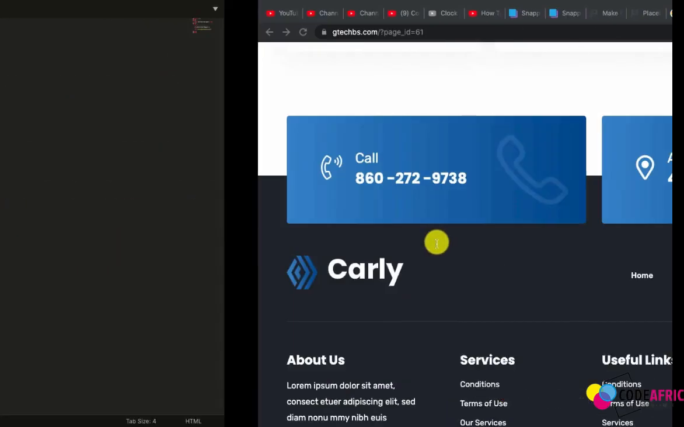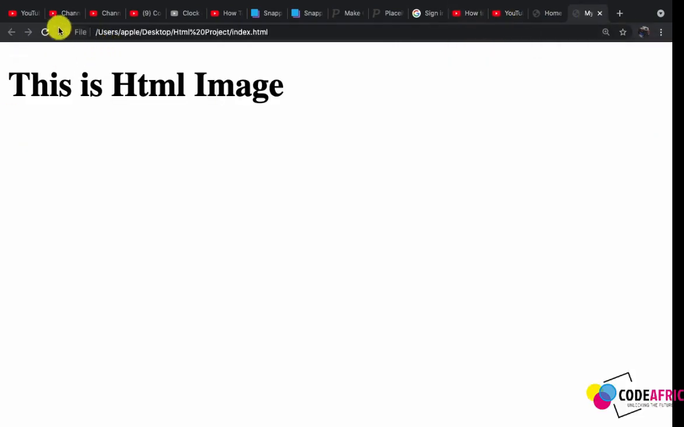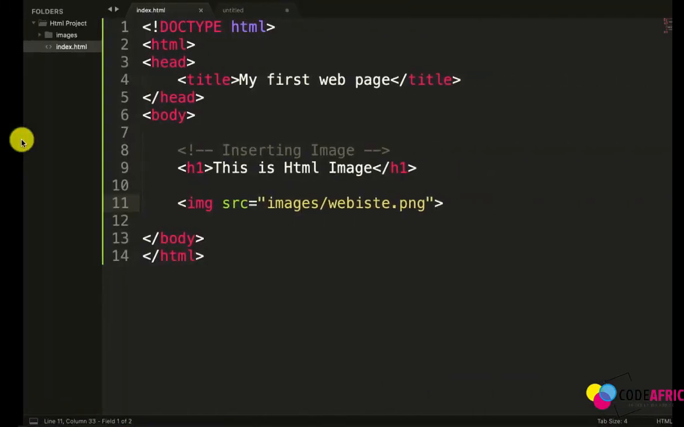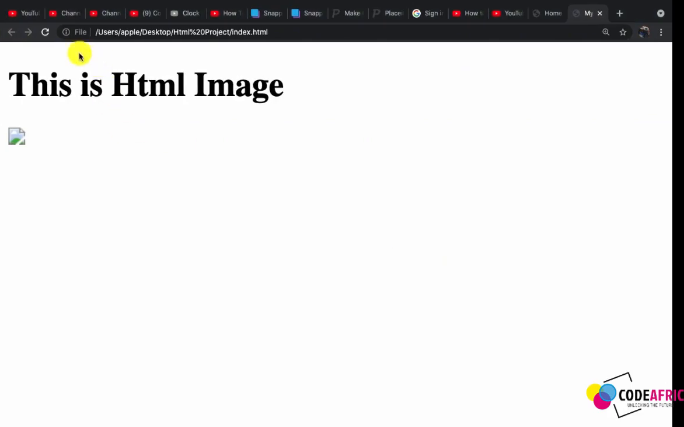Let's save it and head towards our browser. Then let's refresh. You can see that we have an image symbol here, which means there is something wrong. The image actually didn't come. So let's check what is wrong and fix it. Now, image src, images, website. Oh, website. I think we got it wrong. Please make sure you get the extension correct, else it will not work.